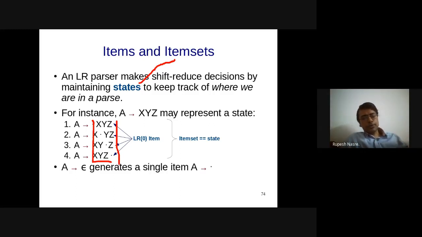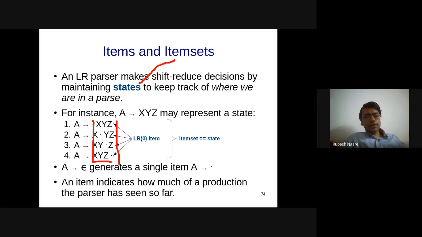There is a special case of A deriving epsilon. It doesn't generate dot epsilon and epsilon dot; epsilon is essentially the empty string, so it just generates A deriving dot as an LR0 item. If there are any questions on this, please ask.